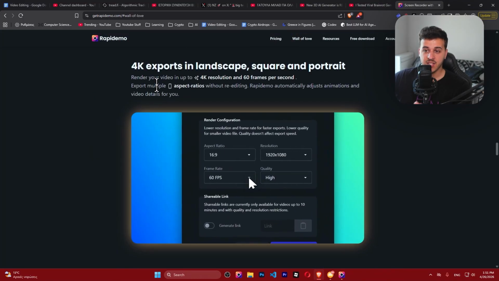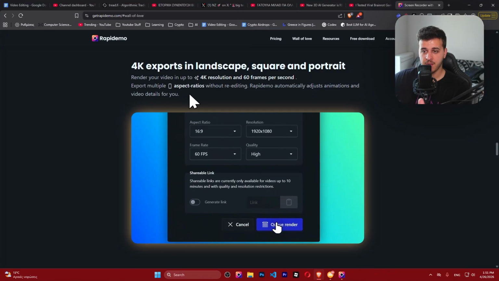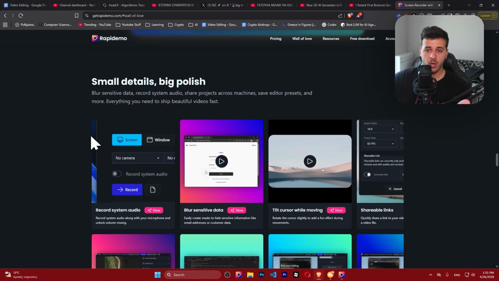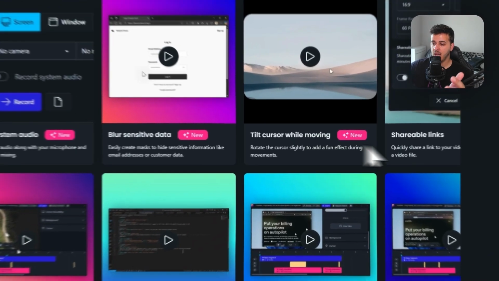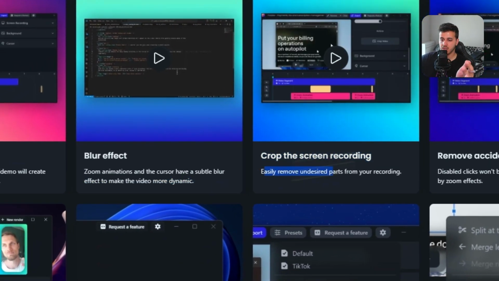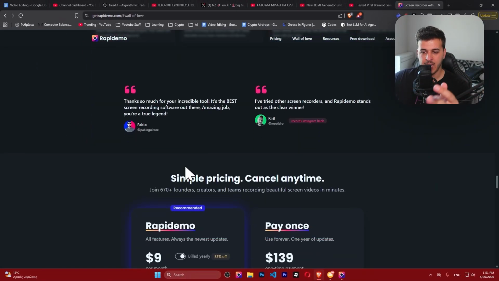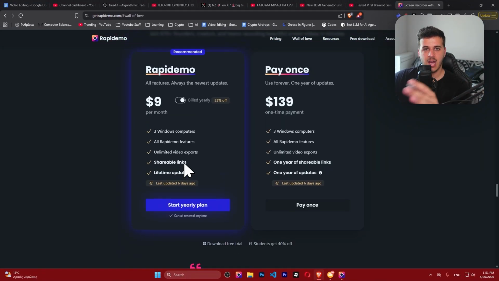And finally, it has 4K exports, 60 frames per second, different aspect ratios, different settings for quality. All is super automated, super easy. And you can see all of the capabilities over here at these panels. I'm not going to waste more of your time. You are going to see exactly how to set everything up in the next few moments.